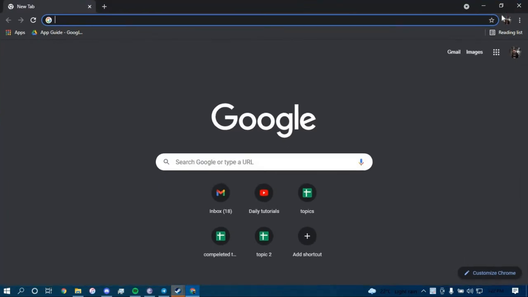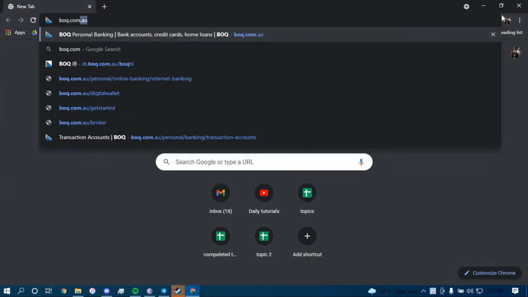On the search bar, type in boq.com and press enter.